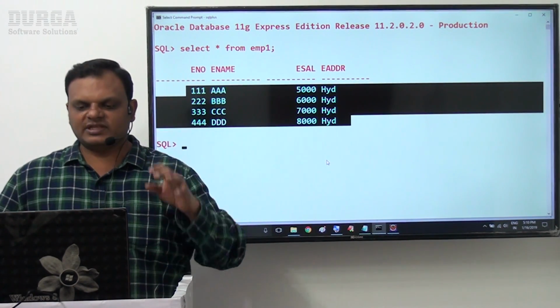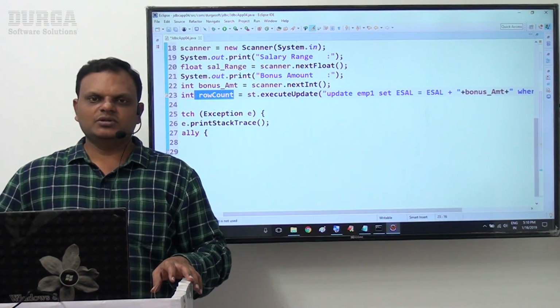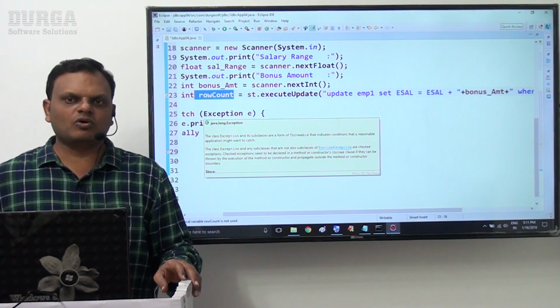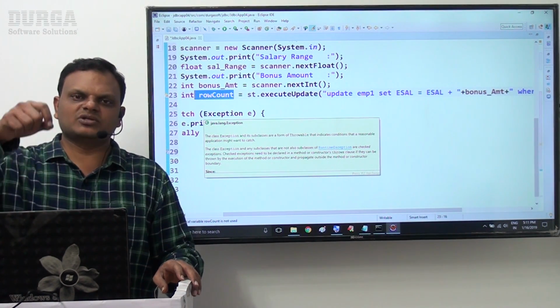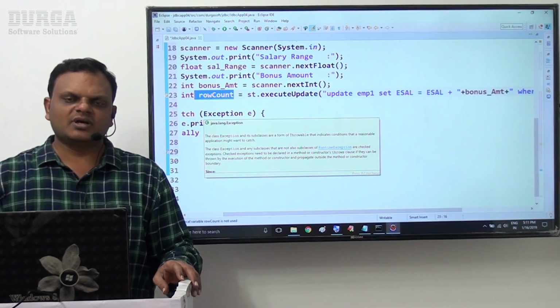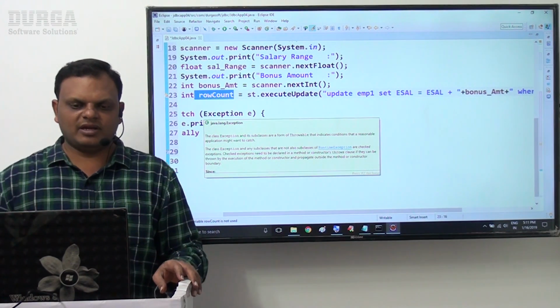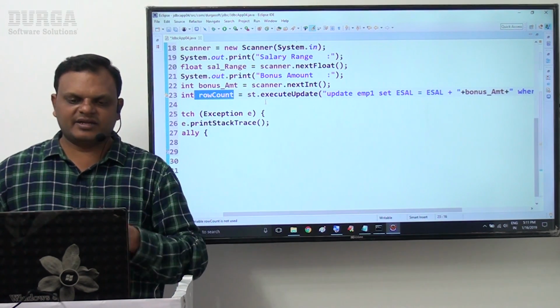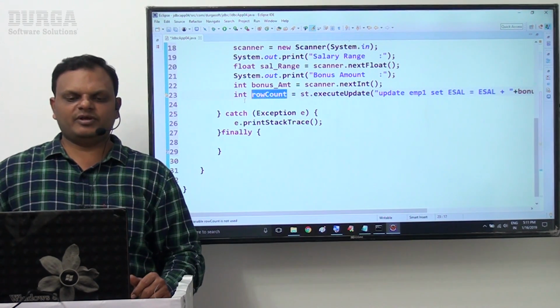That 4 is nothing but the row count value. Row count means how many records are getting updated with our update SQL query. That updated records count is the row count value, which is returned by the executeUpdate method in the form of the row count variable.